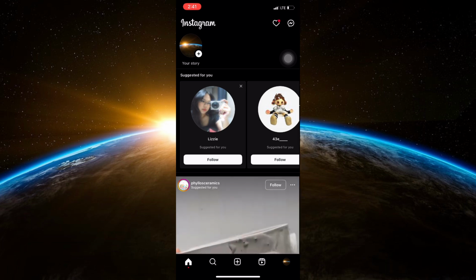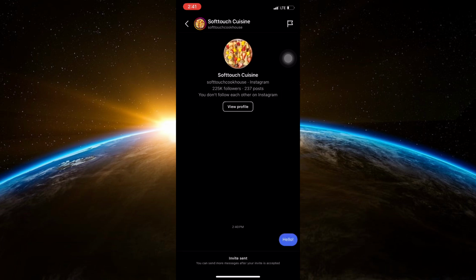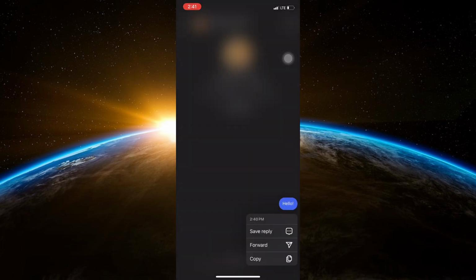Here, you'll see your list of conversations. Find the invitation message you want to delete. This is usually a message from someone who you haven't chatted with before. Once you're in a conversation, tap and hold on the invitation message. As you can see, there is no delete option among these.